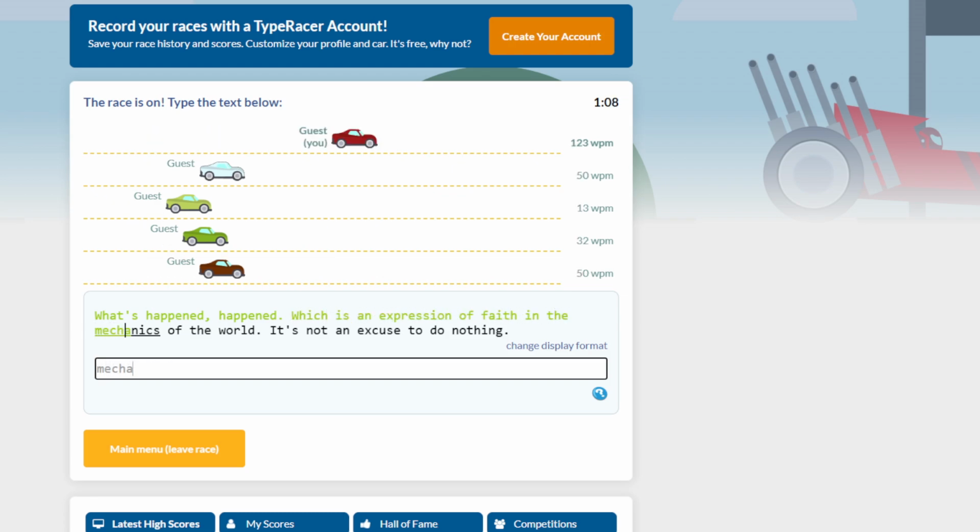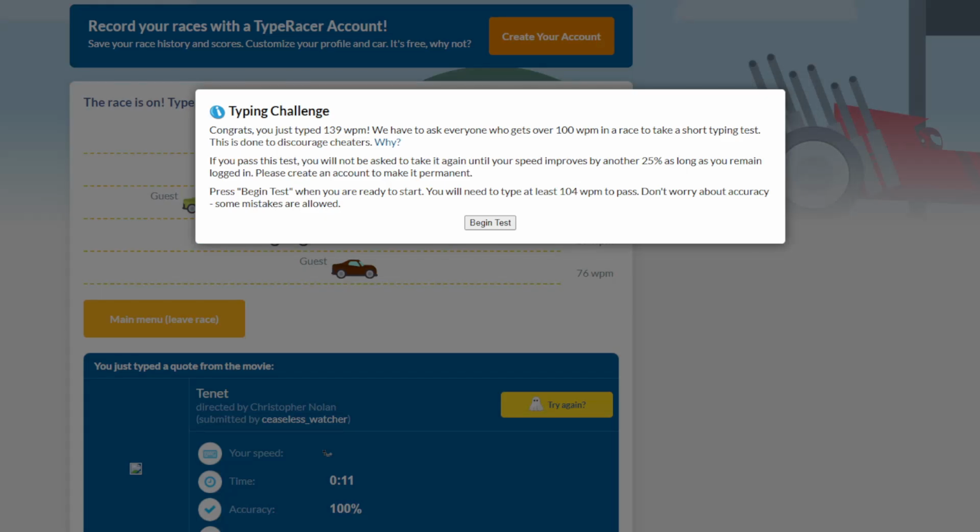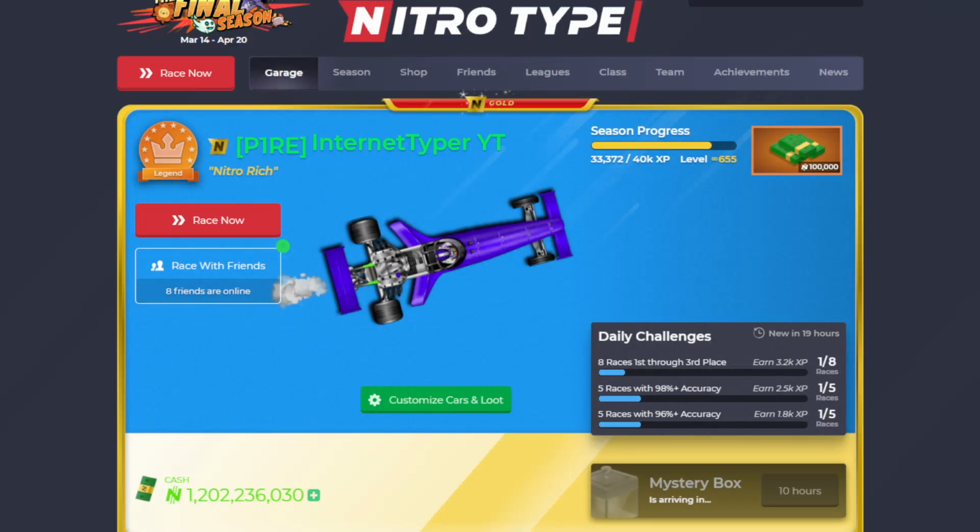In the real world you'd be typing stuff like this. Well, I'm not going to do this test, but yeah, in the real world you'd be typing stuff like that. And this is very good for getting an accurate words per minute on how fast you type.